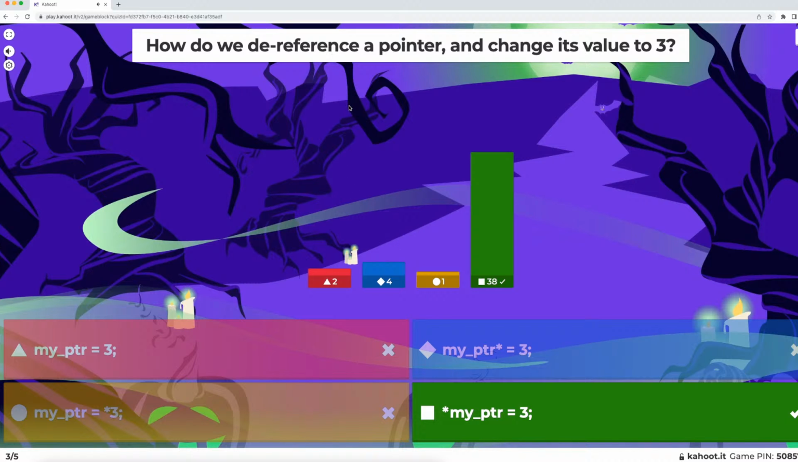Yeah, value of or dereference. That's a good point. I don't think I've called it that yet. But yes, this is good. Get the value of a pointer and change its value to 3. That's absolutely correct. The asterisk always goes before the identifier in every case, so it's not blue. That's just a simple syntax thing, and these ones are not correct. Good job.